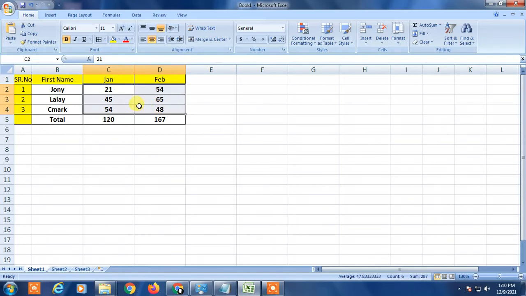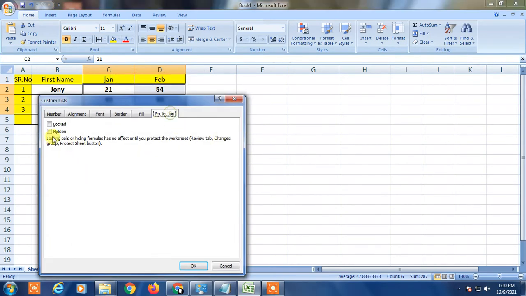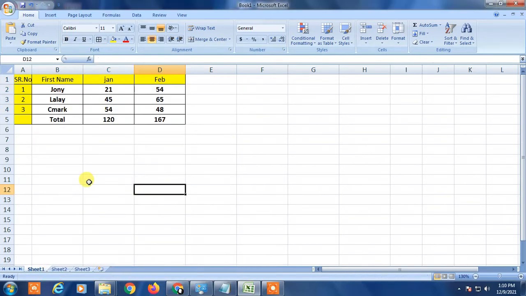You want to keep it editable, so select all the cells, rows or columns, and right-click, go to Format Cells and go to Protection and untick it. Make sure it is unticked and click OK. Okay, so we have applied two steps here. Implement these two steps. So this is the final step I'm going to show you.